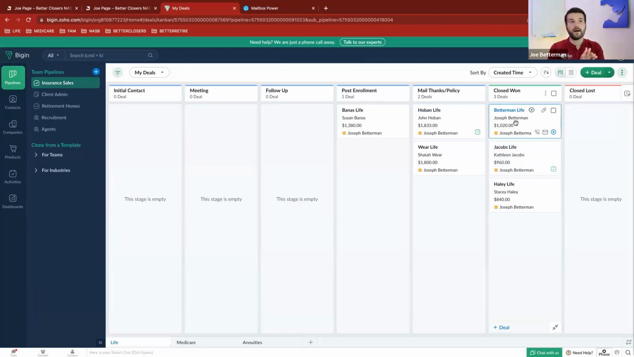And the beautiful thing about it being in this closed one category is we'll show you in another video how you can sort and just get a list of all of your closed clients. So if you want to call around the holidays to see if they want to upgrade or whatever it may be. And there's so many things that you can do when you have an organized clientele base. So this is very important, guys.